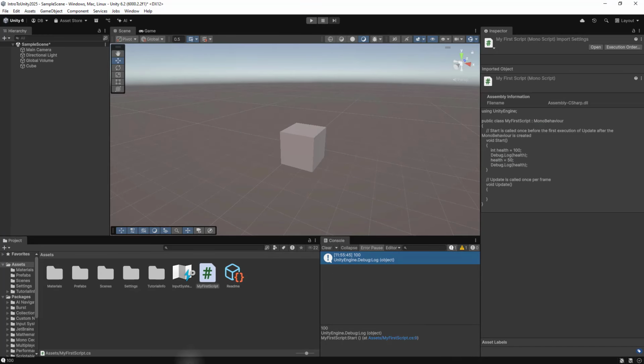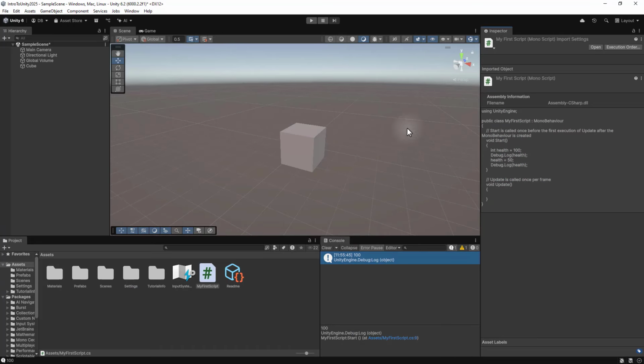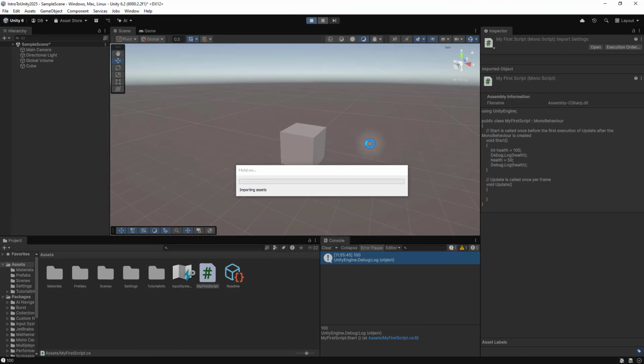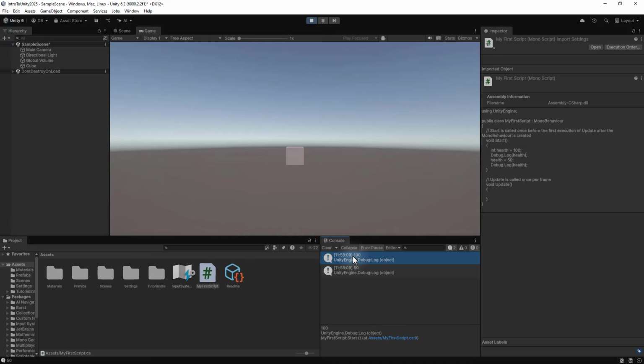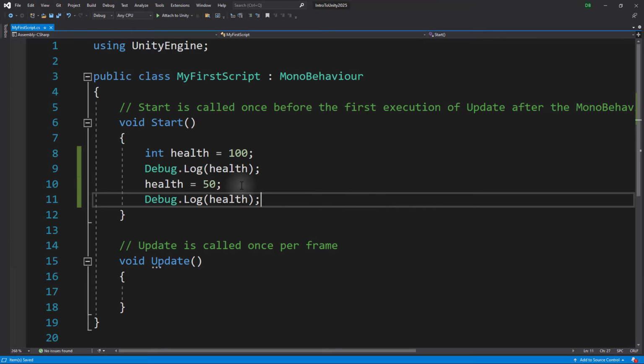Well, if I go ahead, first of all, make sure we have saved the script, return to Unity, and if I press play, what do you think is going to appear in the console? Let's have a look. And as you can see, it says 100, then 50, because remember, we changed the health variable. So that right there is a look at how we can create a variable.